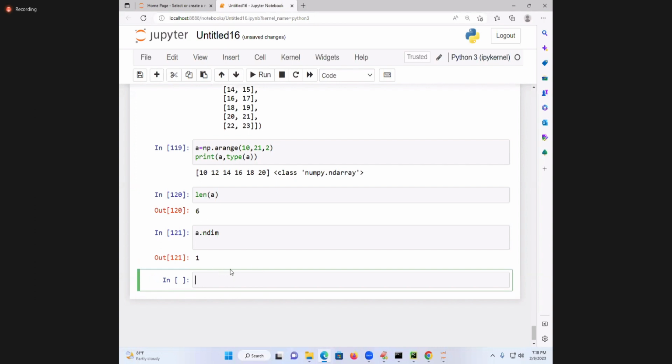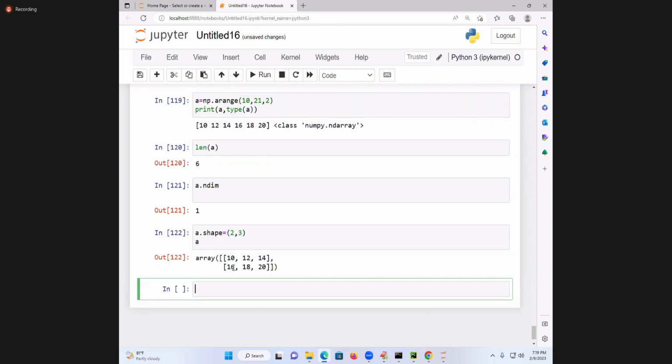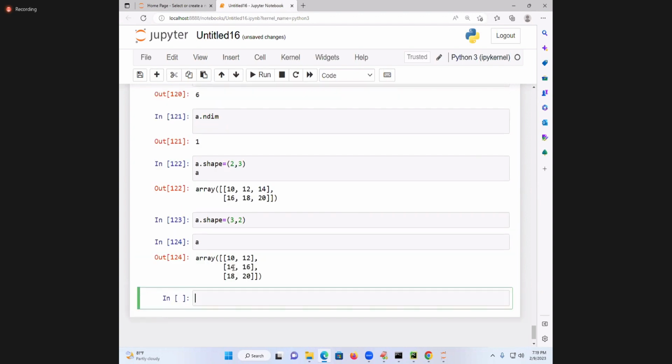If I want to reshape it, as usual, same thing. 6 elements are there, so I can write 2, 3. You print A, 2, 3. A dot shape is equal to 3, 2, I can say. You print it, that is called 3, 2. So the arange function always gives you one-dimensional data. It cannot give you multi-dimensional. If you want that, you have to reshape it.